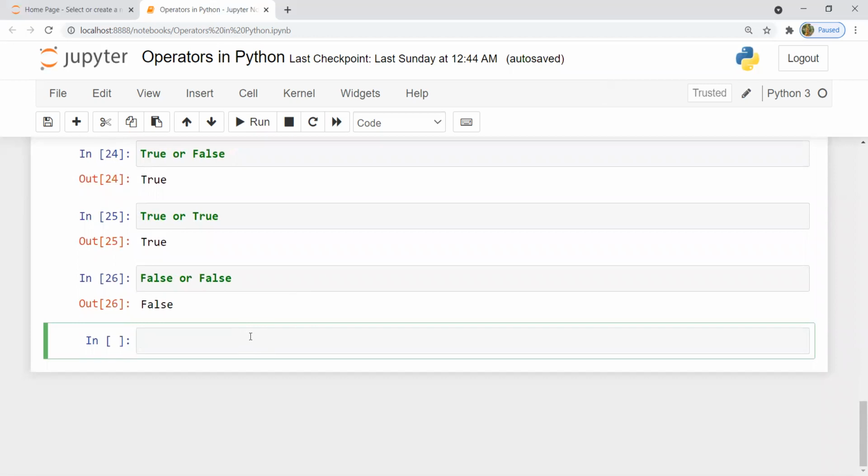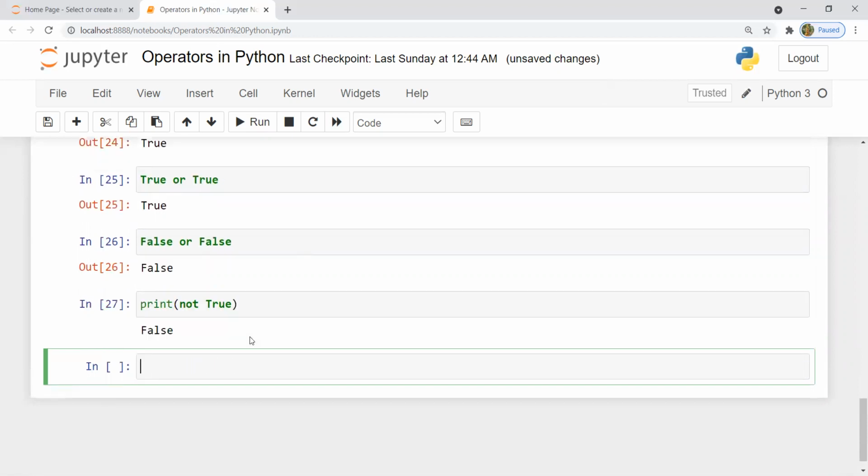Now let's talk about the NOT operator, which is also a logical operator. The NOT operator is also called the negation operator. Negation means when you want to negate something, when you want the opposite of something. Let me just print not true. So what is the answer? The answer will be false, because I want not true. What if it is not 1? It will be 0. And what if it is not false? It will be true.